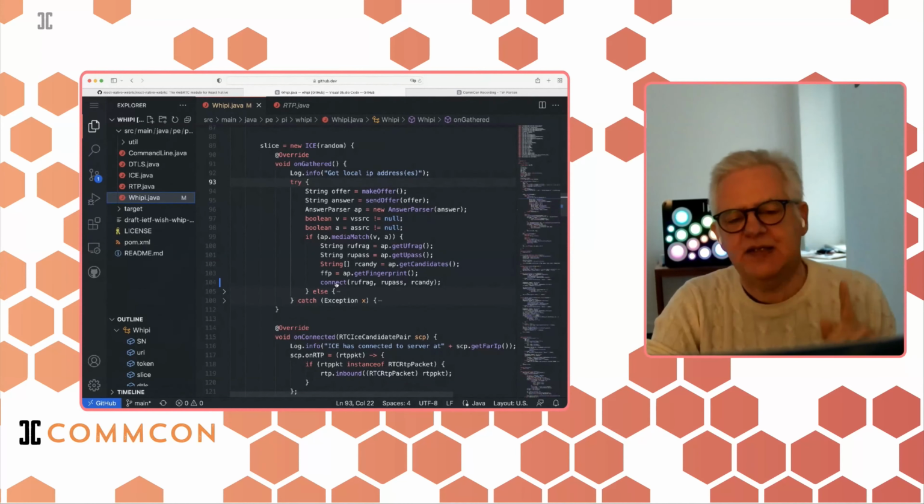Now, this is what I was saying about the anonymous inner class. Within this method, we can access both the scope variables that are in scope for the outer Whippy class, which is this FFP variable, for example, and we can also access methods and variables from the inner ICE class. So this environment has access to both of those scopes, which is a really nice way of doing glue. It's a good way of encapsulating glue between two different protocols without having to entangle them too much.